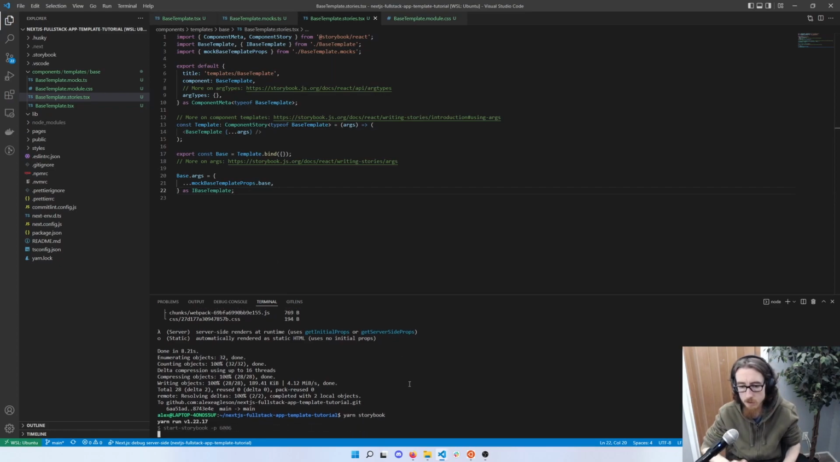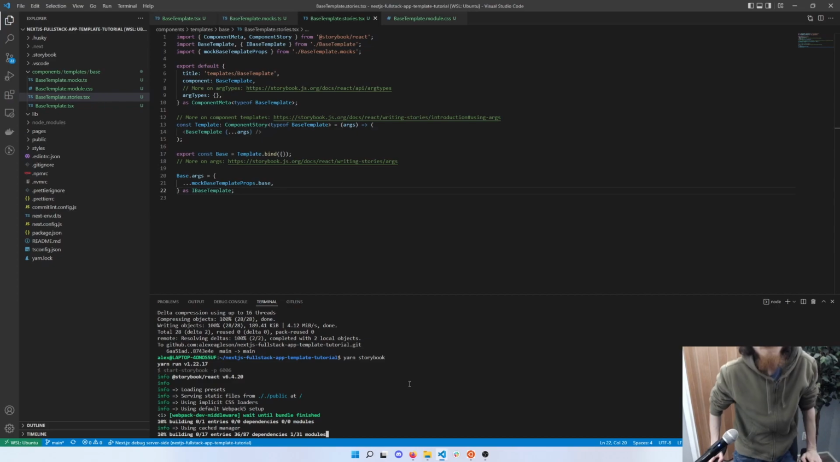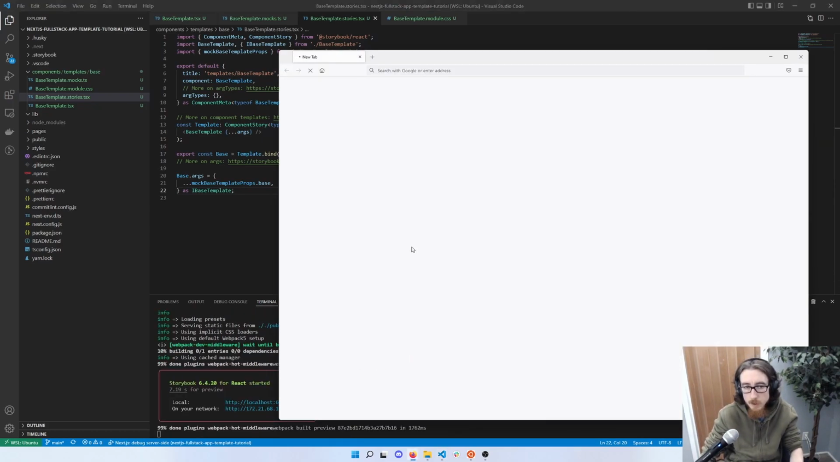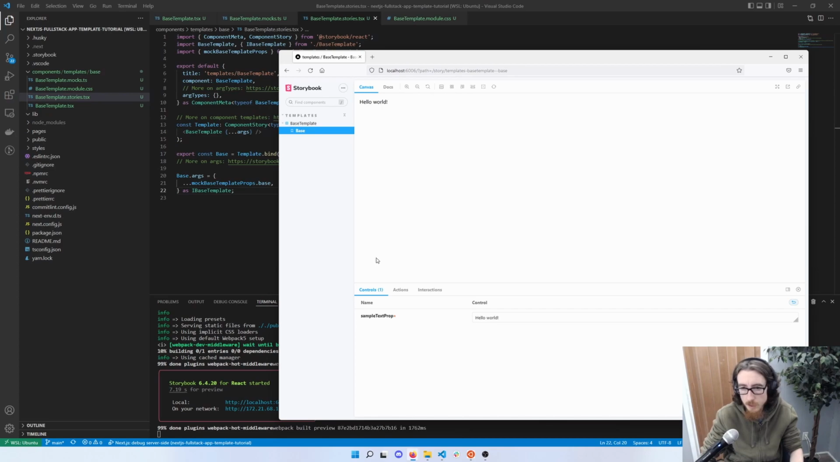So I'm going to run yarn Storybook. And hopefully, if everything goes well, we'll see our base component template and a hello world. And there it is. Look at that. And you can see the sample text prop. I can put it in here and say hello world. Oh, that's great.